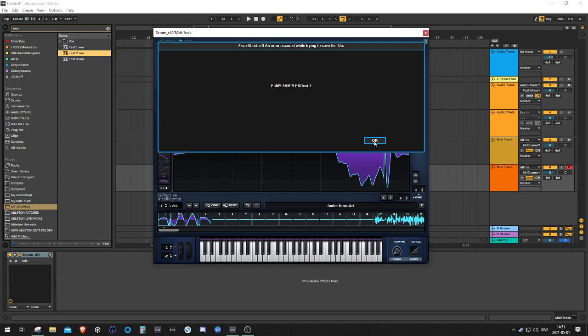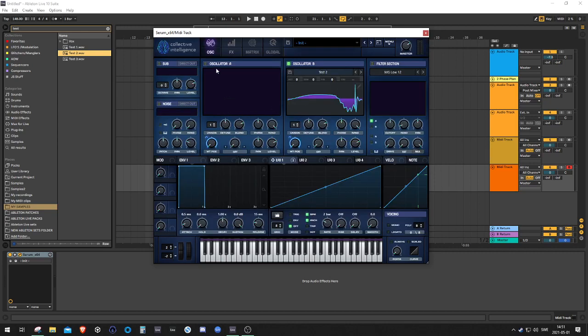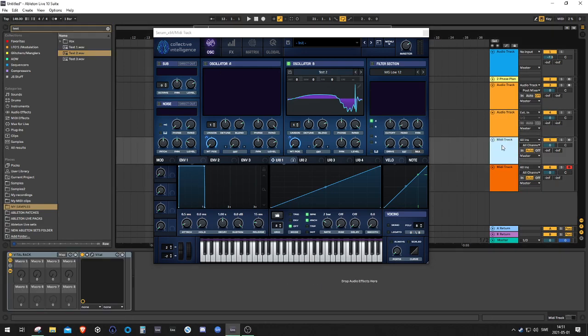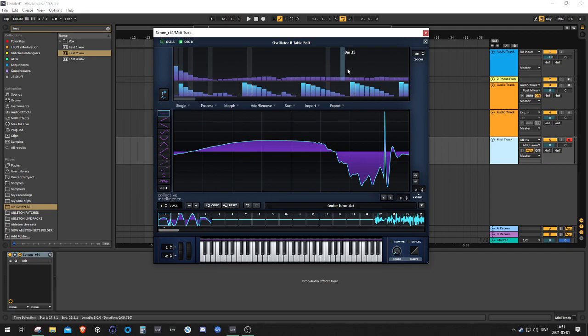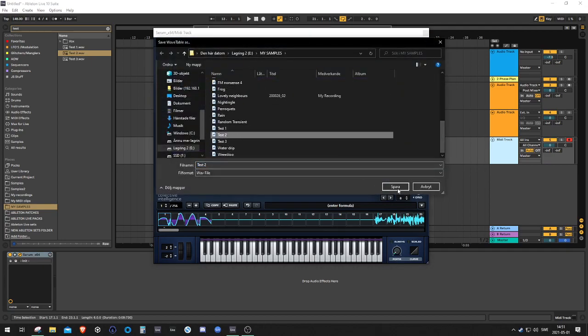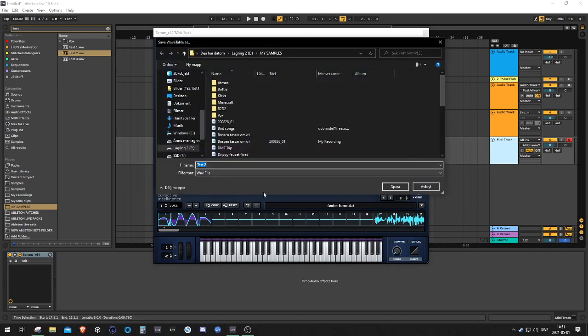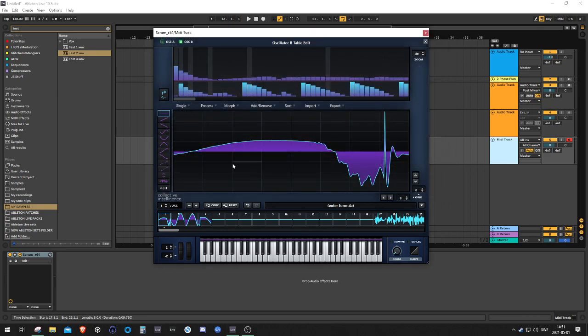Save aborted. An error occurred while trying to save the file. And why is that? Is it still in use, maybe? Let's delete Vital. Okay, no problem. We can go for test 2.1. There we go.